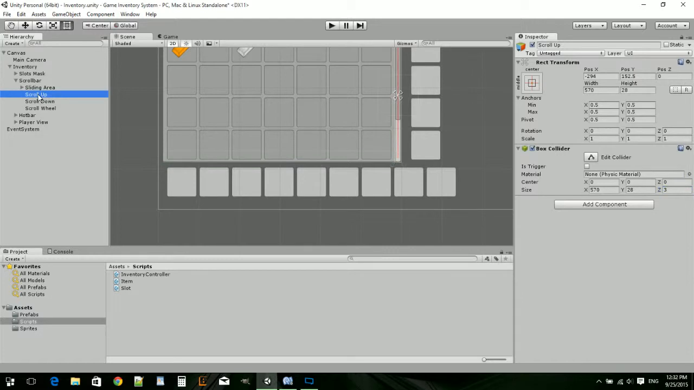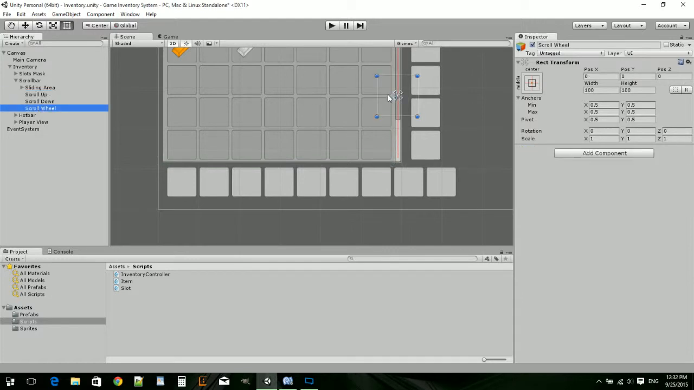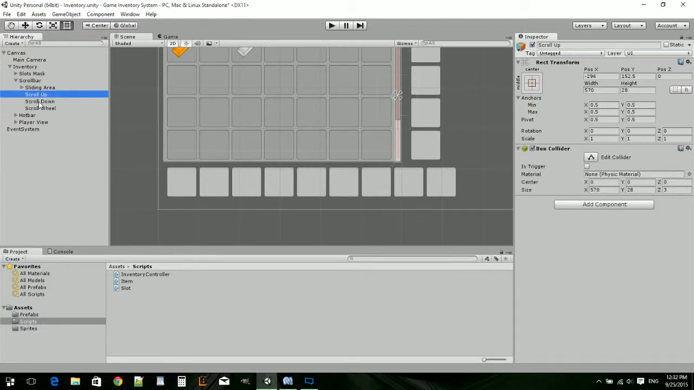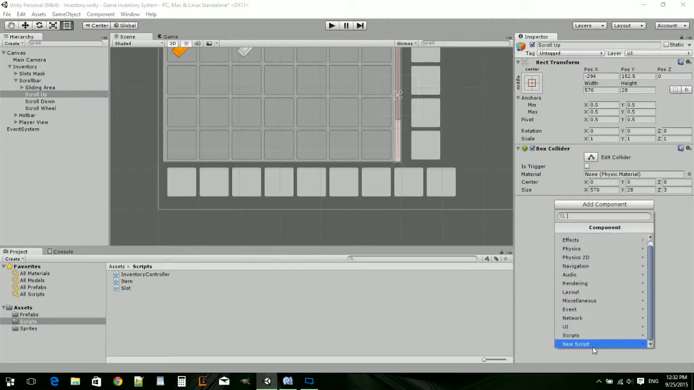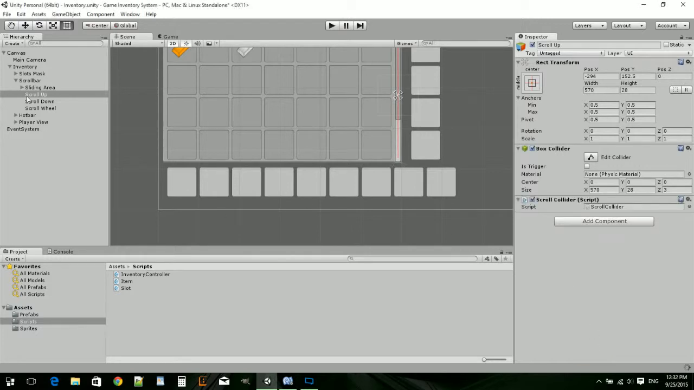Now we're going to make sure this is like it is. It should be fine. For these two, we're going to have one C# script. Down here, a new script. We're going to call this scroll collider. Then go to the scroll down and add the same component. There we go, into scripts, scroll collider.